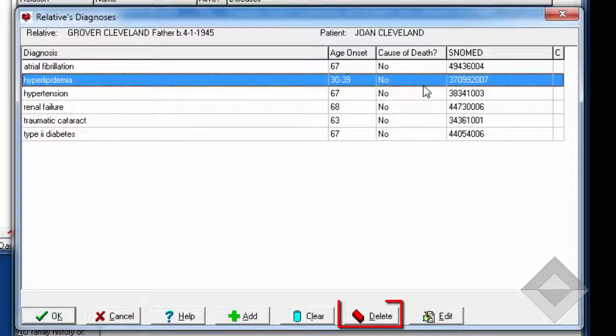Click the Delete button if you wish to delete the highlighted diagnosis. Click the Edit button or double-click a line to edit its information. Click the Clear button to delete all of the diagnoses on the list. Do this only if you have entered them all in error.